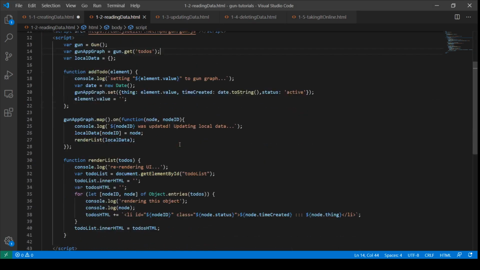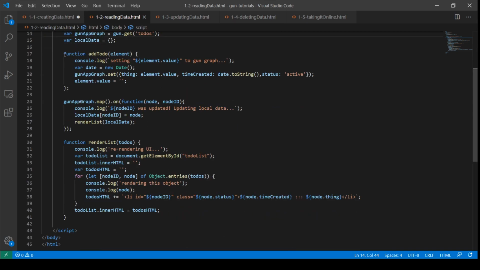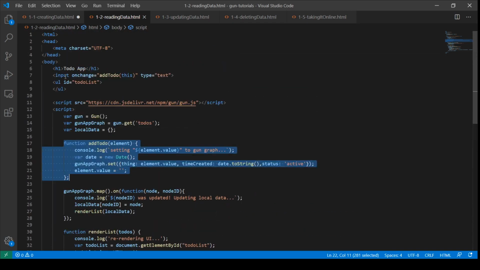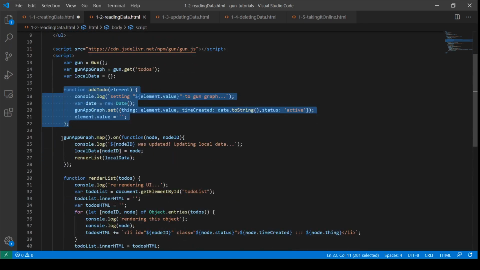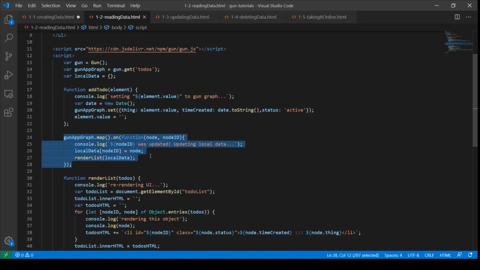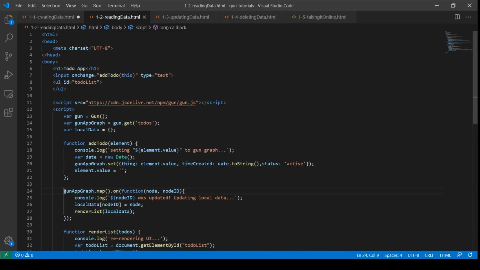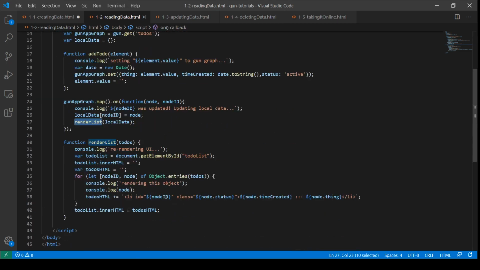And I'm trying to think of what else is different here. We have the same exact add to-do that's going to be listening to the input function. We have the same exact on listeners, right? The only difference here is that I added a render list function. So every single time that a piece of information on a to-do gets updated, I'm going to re-render the list up here. Okay, so that's the main thing that's new in this reading data file.